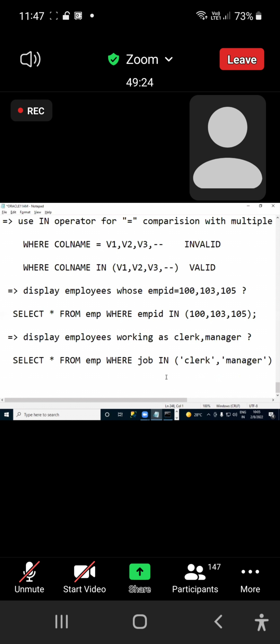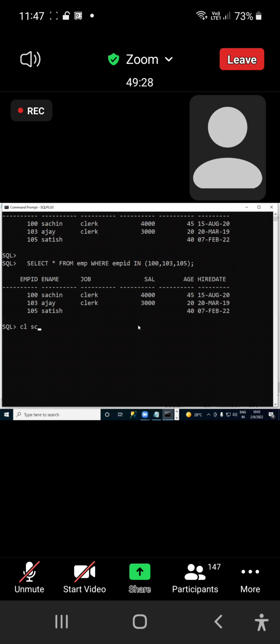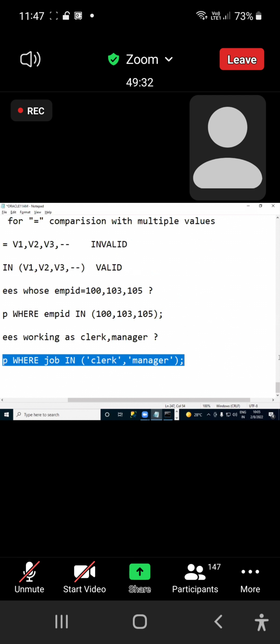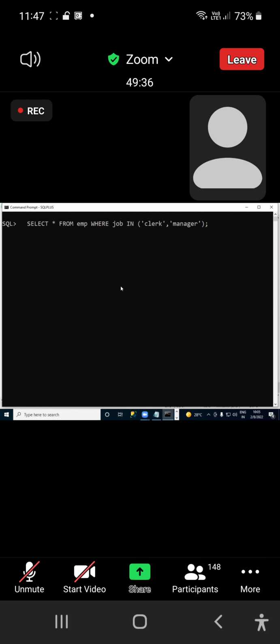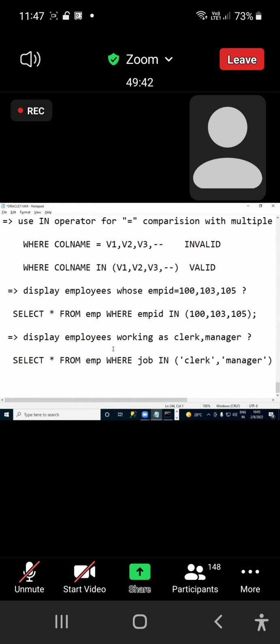So if job is clerk, selected. If job is manager, selected. Understood? So it is selecting clerks and managers.